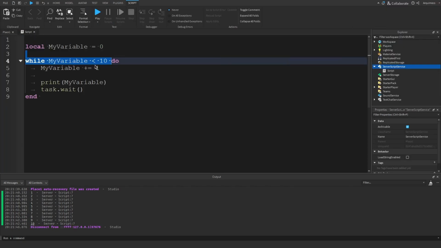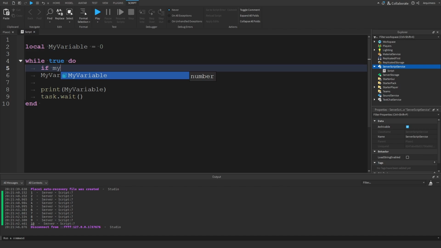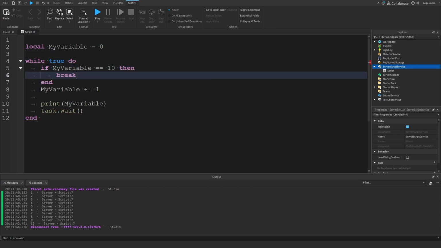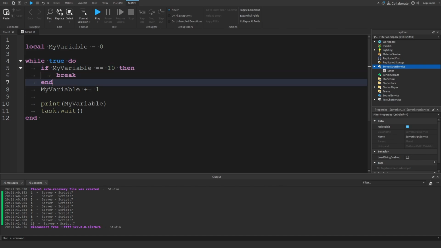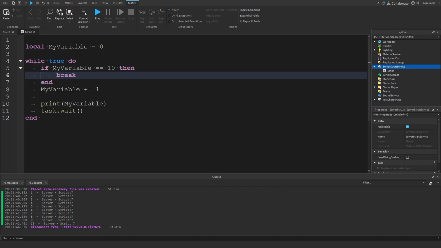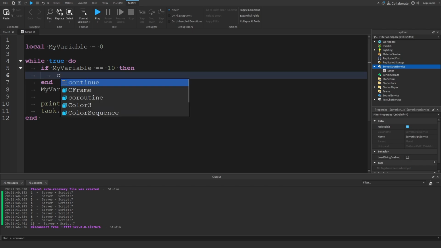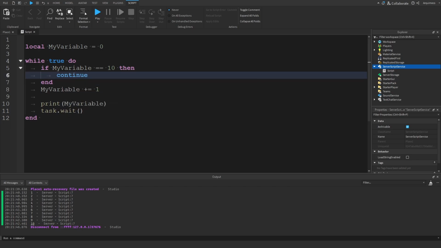So that's basically that. You can also do while true do, and we can just do if my variable equals 10, then break. That's a method of stopping the loop if it is infinite, meaning you can stop it just by putting break. There's also continue, but this is for other types of loops, which we will see in a second.